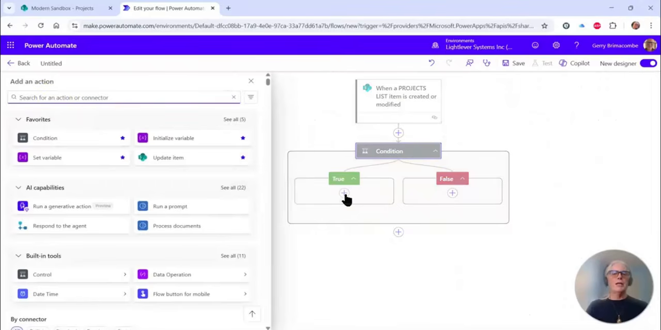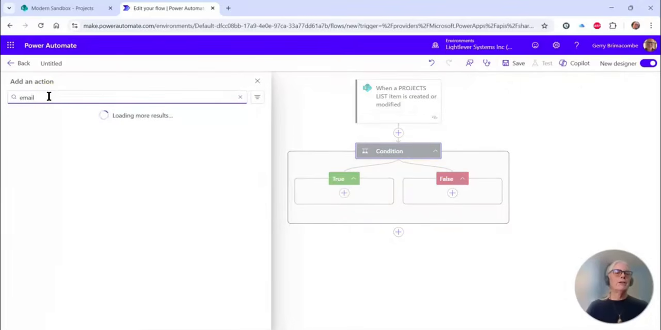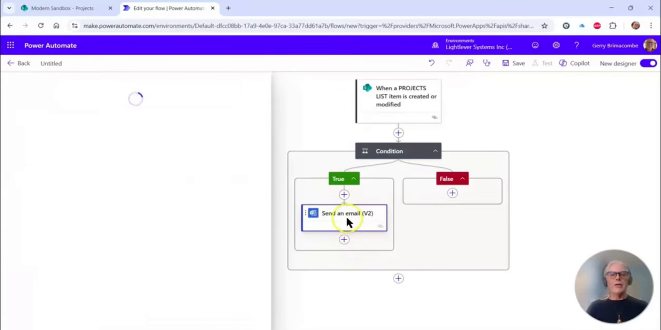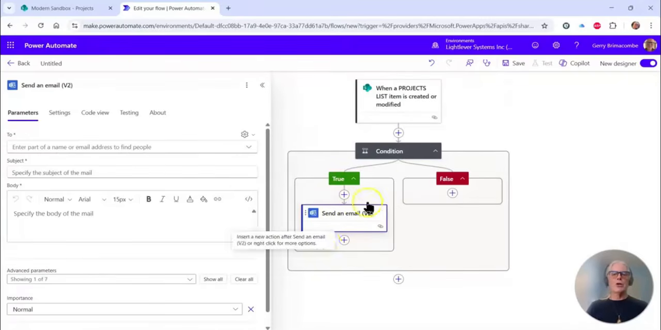So we said we're going to email. So let's search for an email action. And here it is, send an email V2. The V2 one is the one to use. And now that's dropped in there. So see how the little pluses show up everywhere that you can drop actions in. Okay, so I'm going to configure this one. And I'll say send an email to the PM.